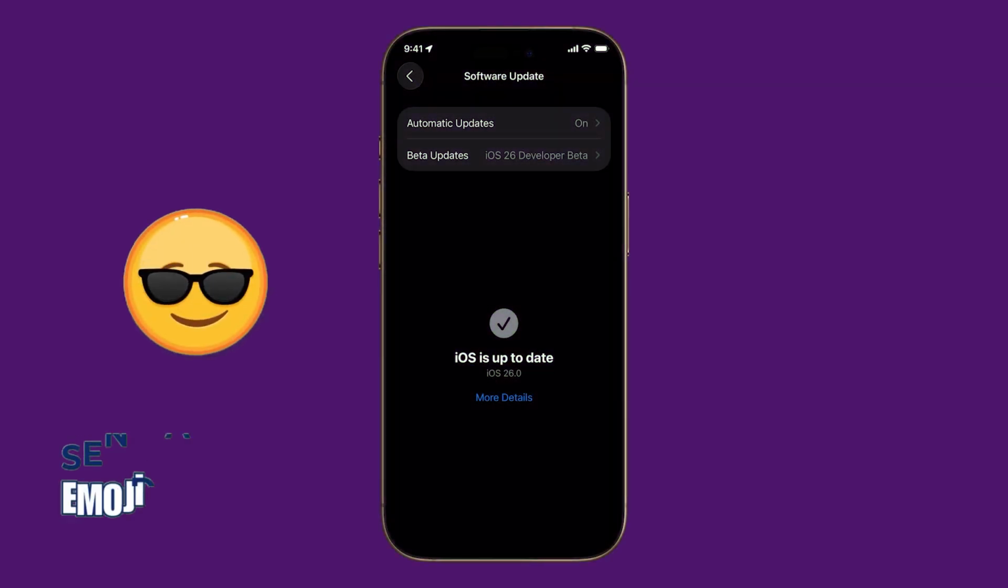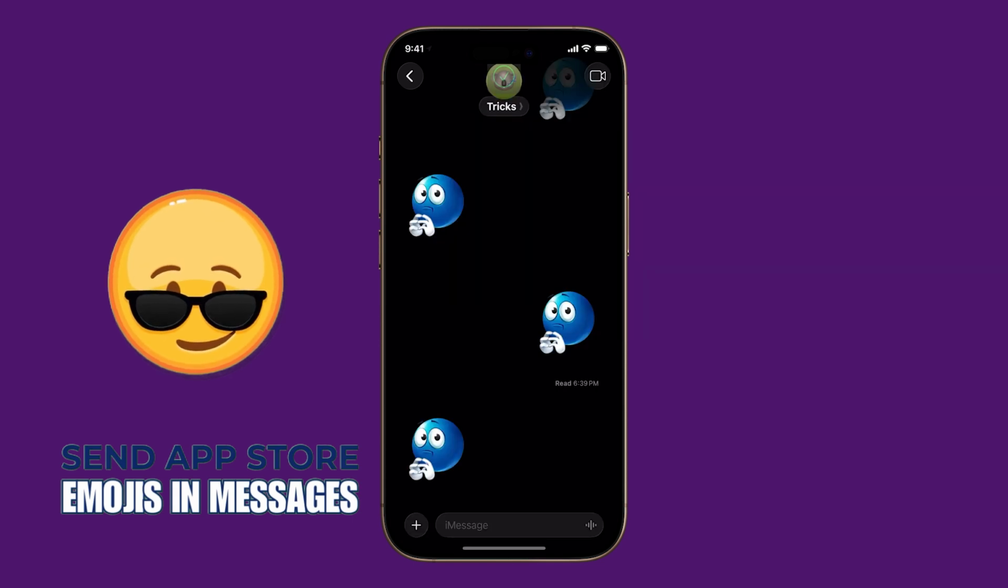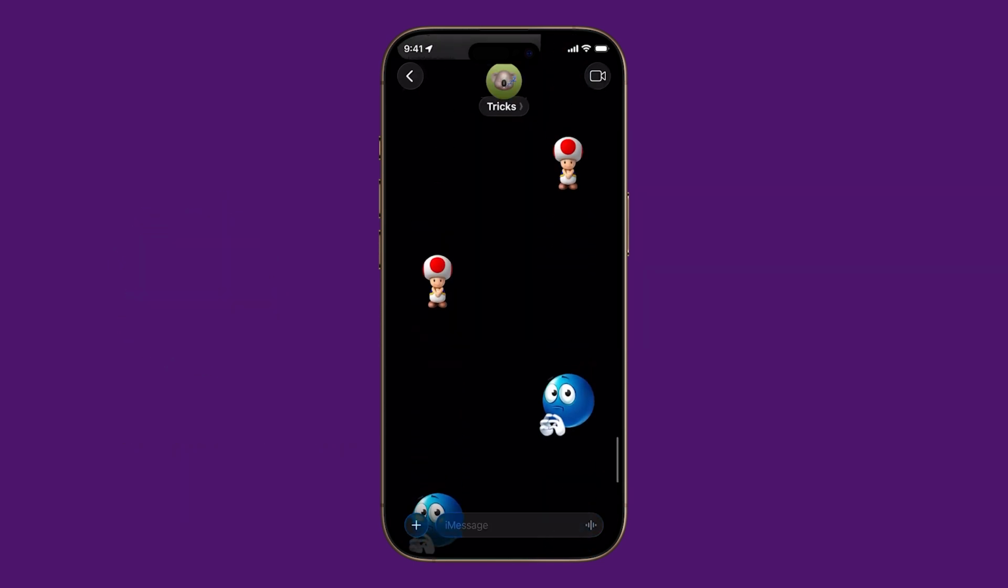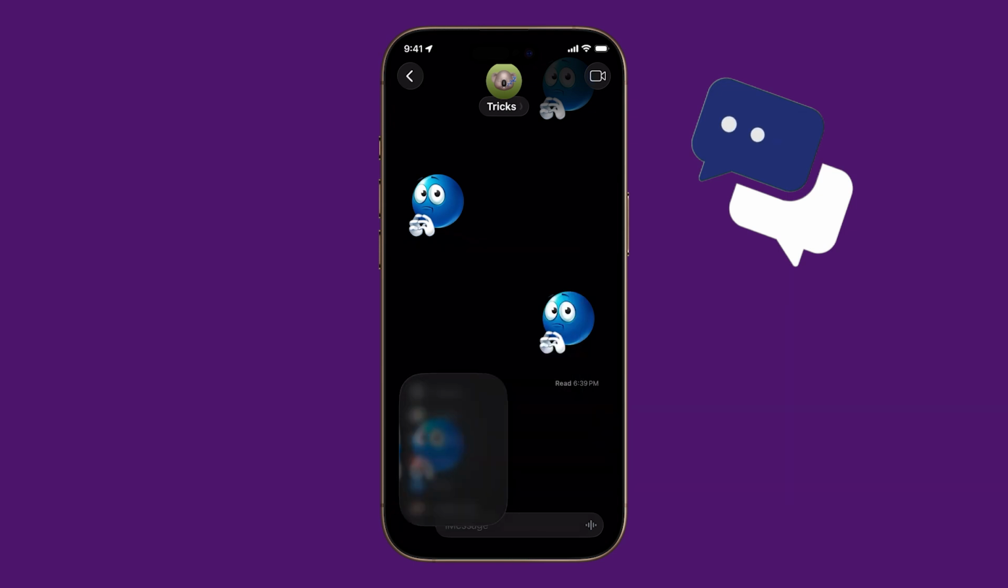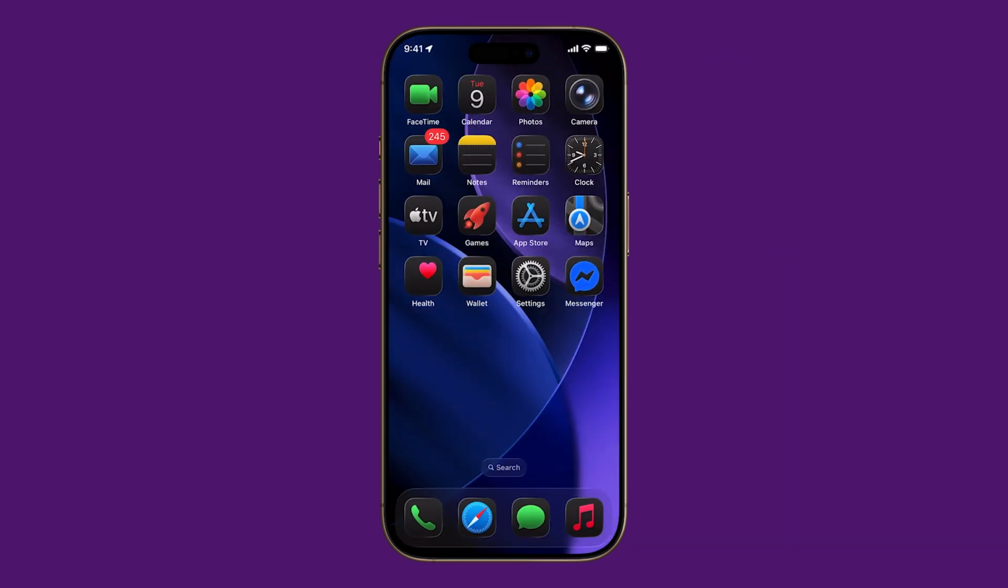Apple's iOS 26 public beta brings some fun updates. And one of the coolest is how you can use emojis and stickers directly from the App Store in your Messages app. This gives you way more variety than the built-in emoji keyboard. Here's how to use it.